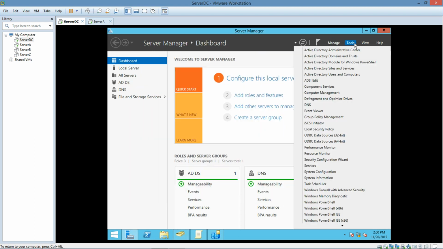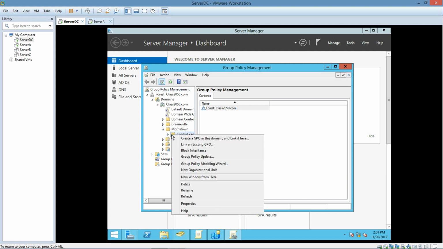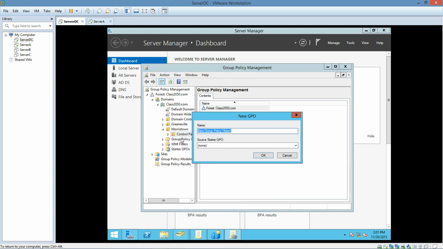Now we're going to go to Tools, and we're going to go to Group Policy Management, expand the forest and expand domains, expand the class2050.com, expand Marshtown, and go to the control panel. We're going to right click, and we're going to create a GPO in this domain and link it to here, and we're going to call it Marshtown Control Panel, and click OK.